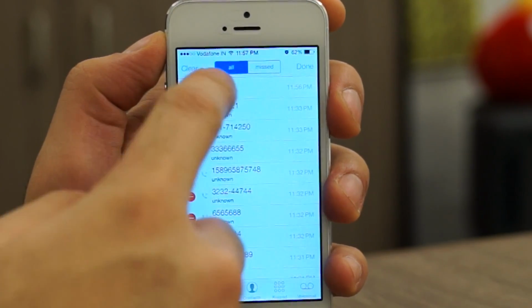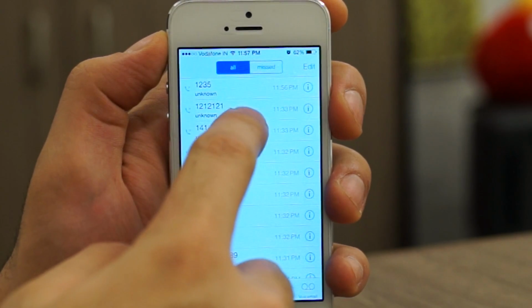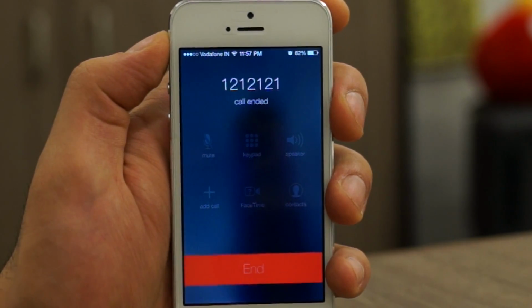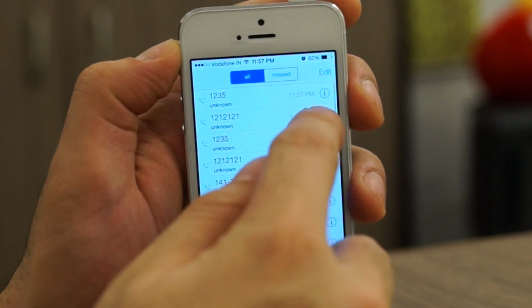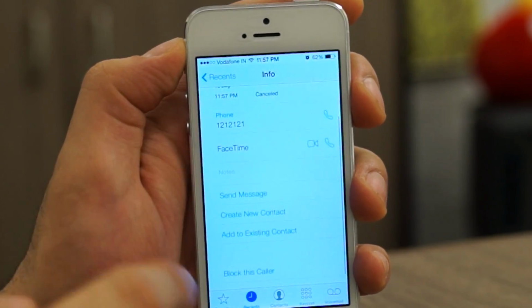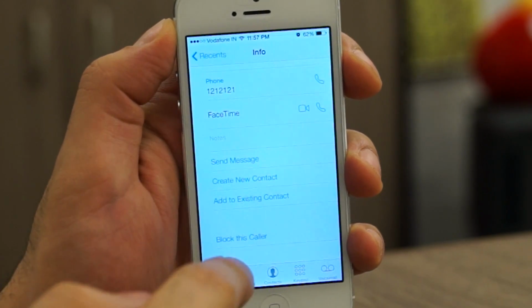From your call logs, the information button on the right is extremely hard to tap. As you can see, I tried multiple times to get to it. Once you do get to it, you can conveniently scroll to the bottom and block a particular number. Now you can do this in the messages panel as well as on the FaceTime application.